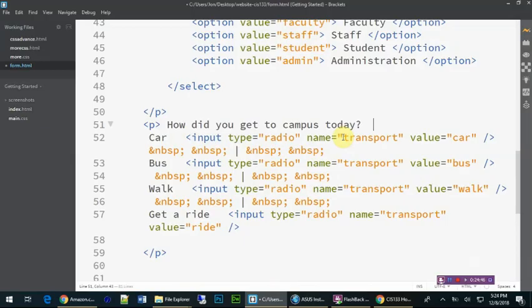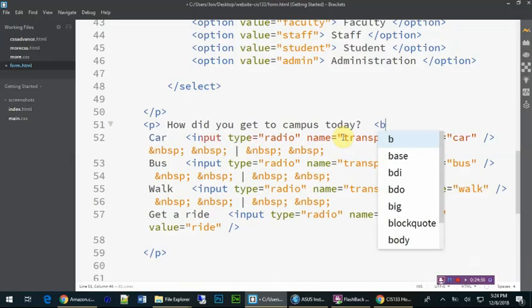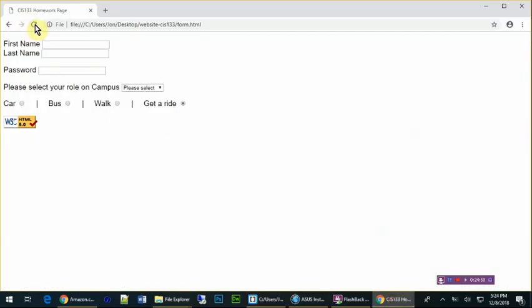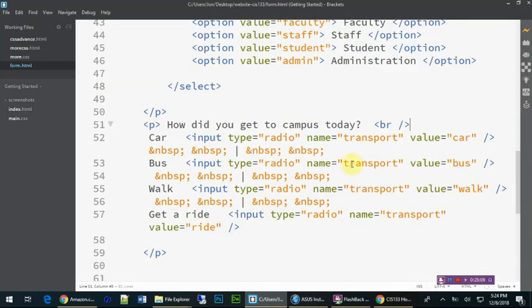Question mark. And then I'm going to put in a little BR so it just drops in right after that. And now car, bus. Now something that I need to point out is how these get grouped together is by the name. I'd mentioned that earlier.